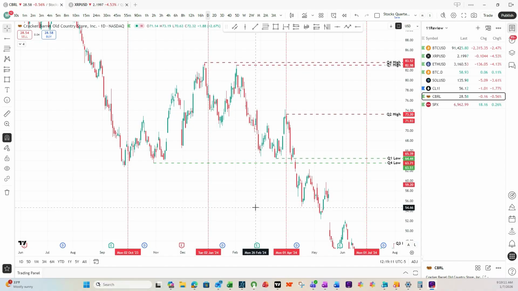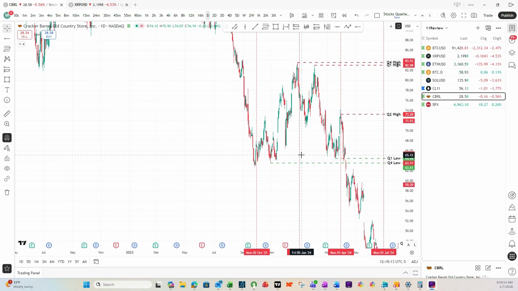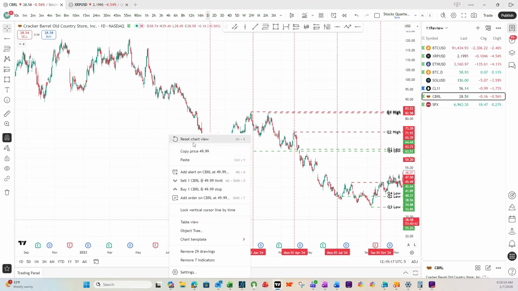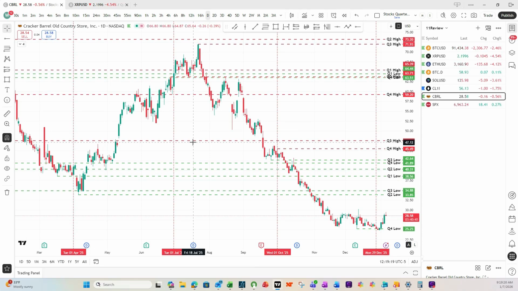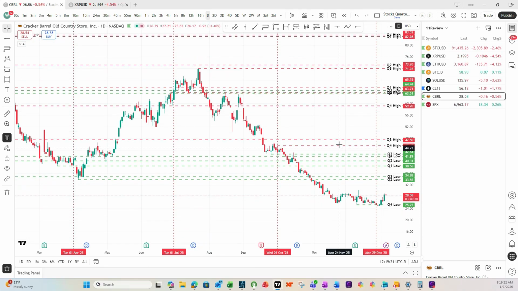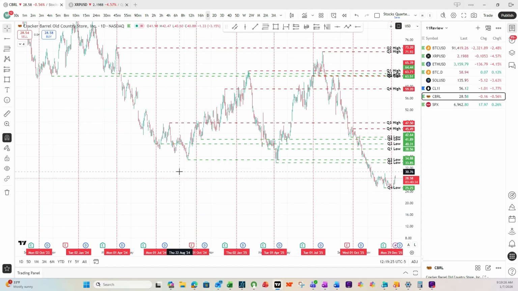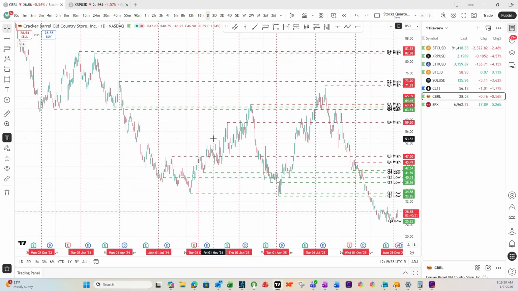Today is January 7th, 2026, and we have a buy alert on Cracker Barrel. Cracker Barrel is awesome. There's a buy alert. Now we're going to review the chart today so we can kind of determine where price is going to go, right?